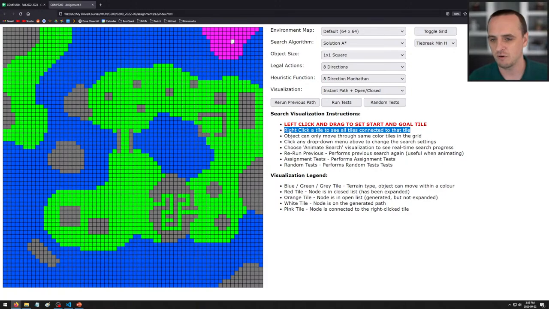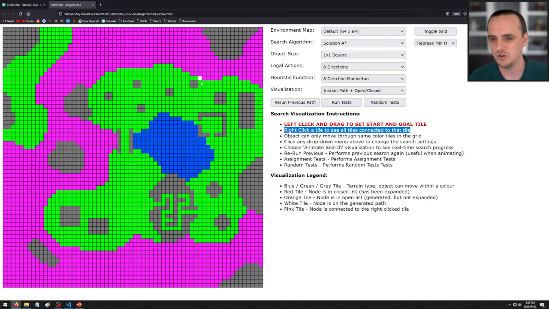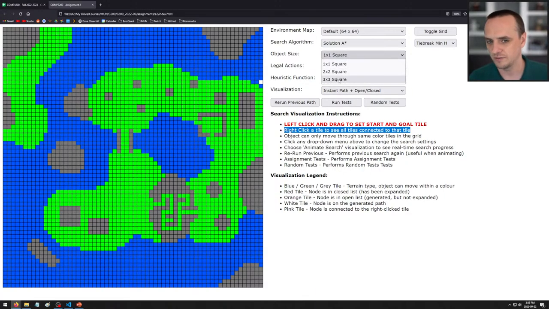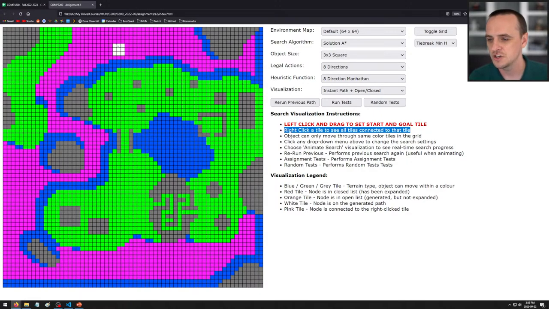So here, if I right-click here, anywhere that I click, you can see where the paths are legal. And this takes in size. So for example, if I click 3x3 square and I click here, you're going to notice that there are some places that are blue because this represents the purple tile is the top left tile of the 3x3 object.